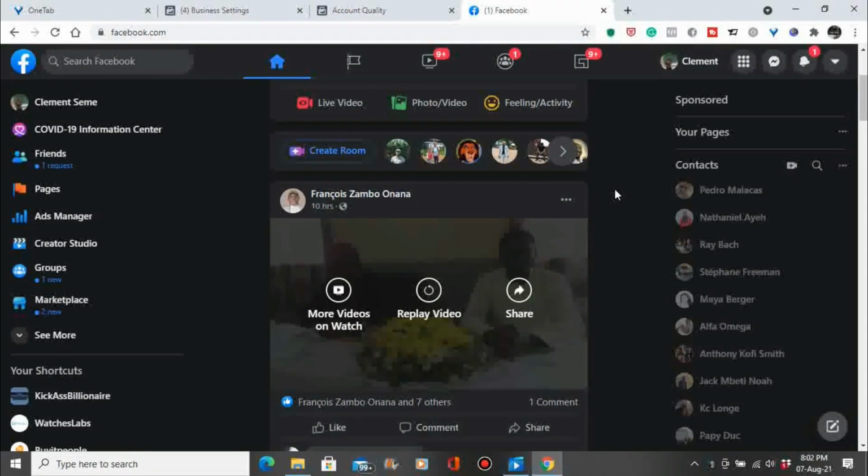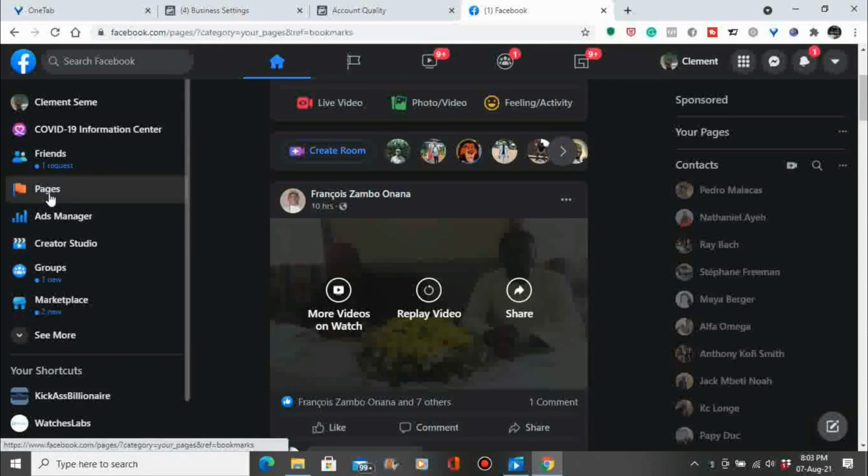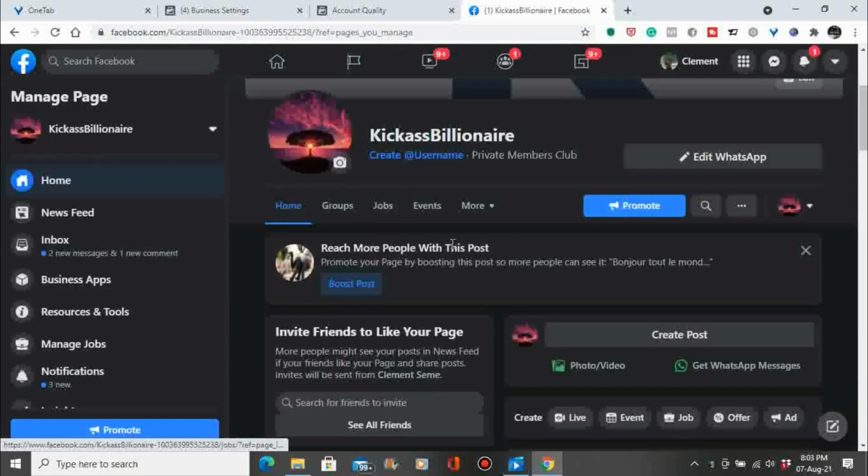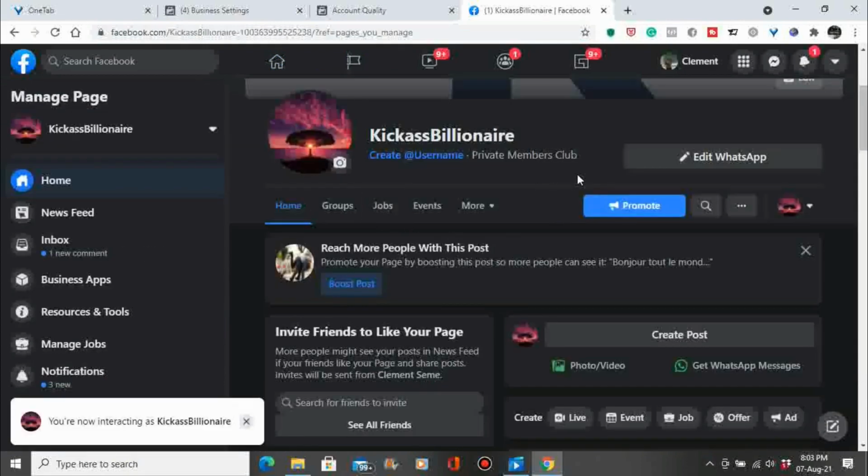We have to link a Facebook page to an Instagram account. First thing, we go to the left side and click on Pages. Then we choose the page we want to link to an Instagram account. We click on it, and then we have our page, Kikas Billionaire.